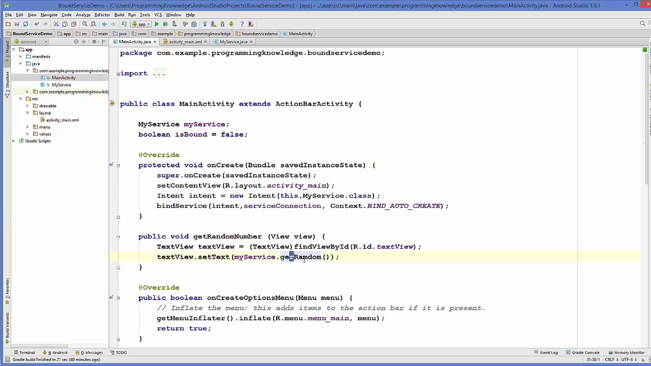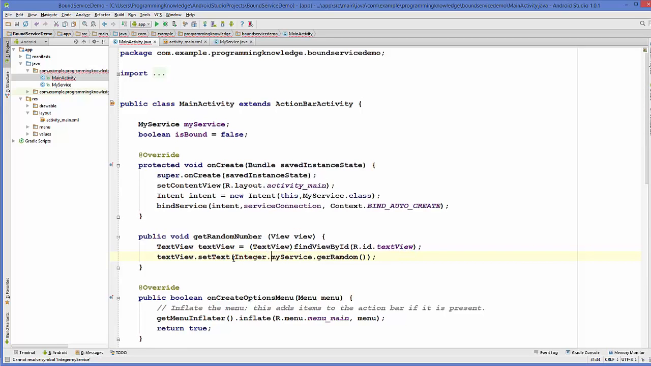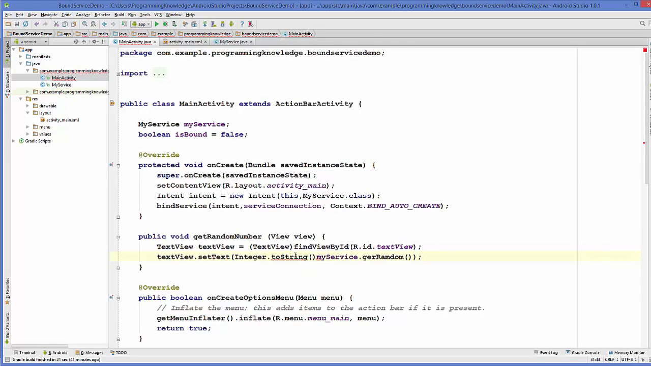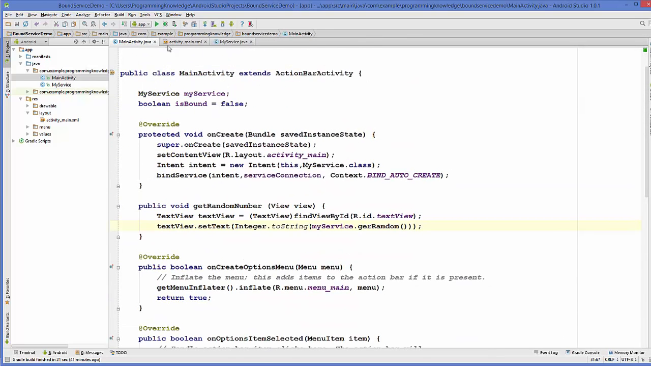Okay, but this will not work because this is returning an integer, and we want to pass a string to setText. So what we can do is cast this integer to a string, and how we can do it, just write Integer.toString, and then inside this bracket just copy this whole method from here and paste it here. Okay, so I hope everything is done now. So let's run our program.